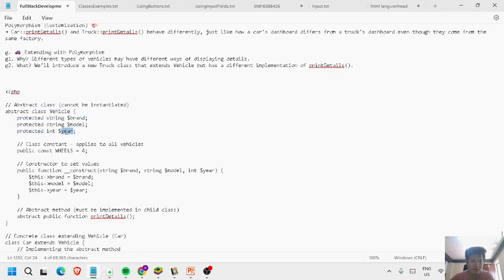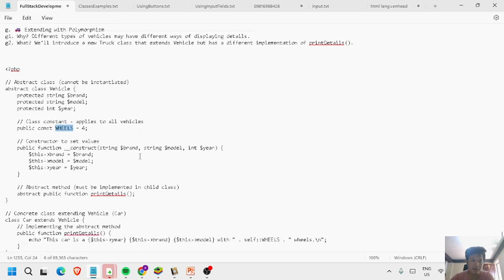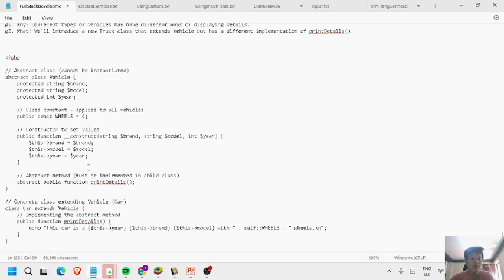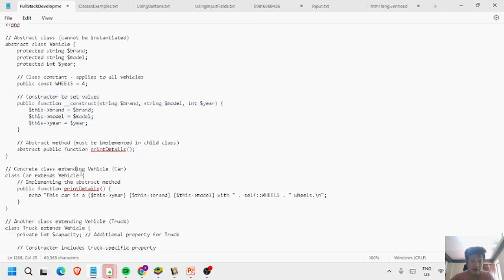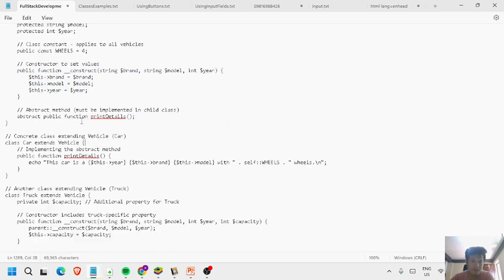Here's the abstract class, protected, and then the class constant. We defined it using public const WHEELS equal to 4. And then a constructor to set values. This constructor, again, we use that to set values for properties, and then this abstract public function printDetails.